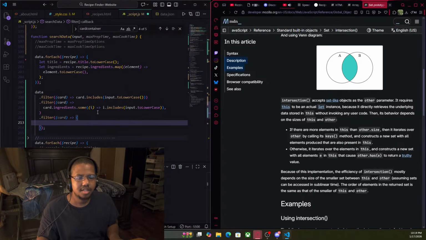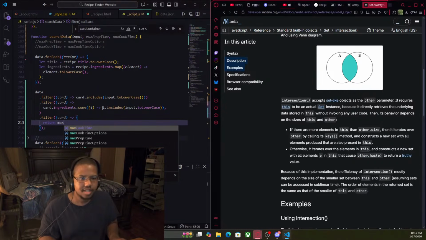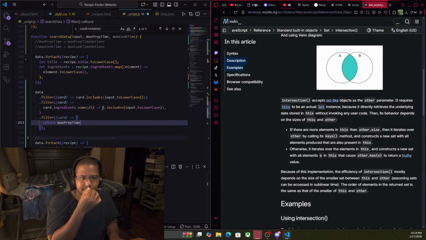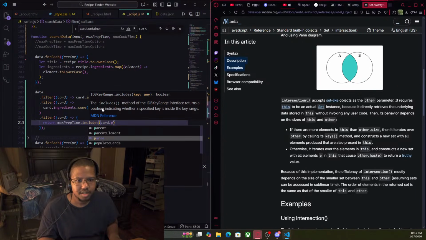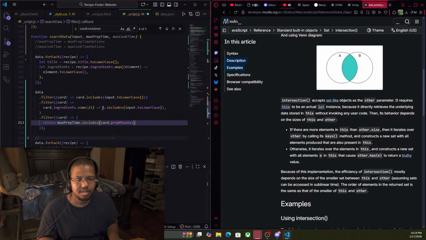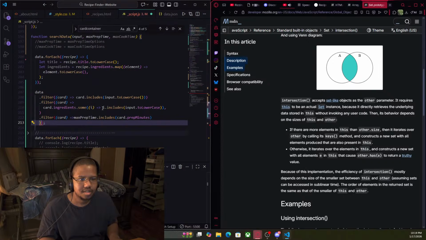So we're gonna say return max prep time dot includes card dot prep minutes. And so why don't we just simplify that to filter card, max prep time dot includes card dot prep minutes.